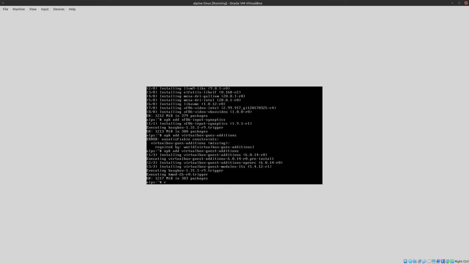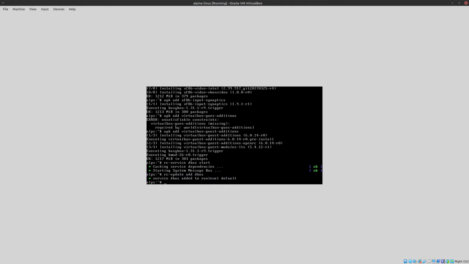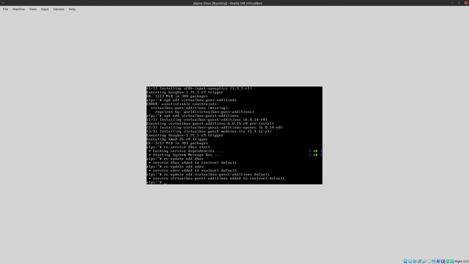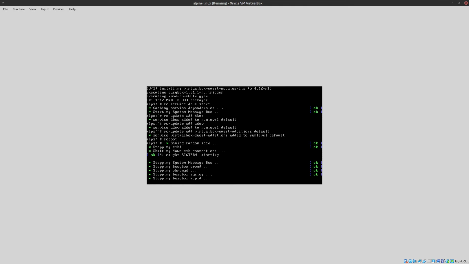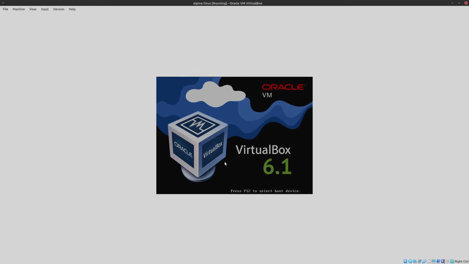Oh yeah, so we have to add things to RC. So rc-service dbus start, rc-update add dbus, rc-update add udev, and rc-update add virtualbox-guest-additions default. All right, so now we're going to reboot again. But this time, we should have a working GUI available to us.